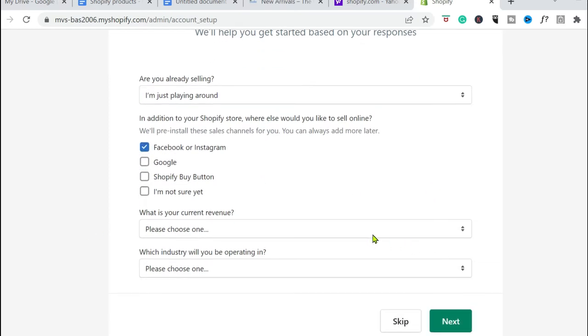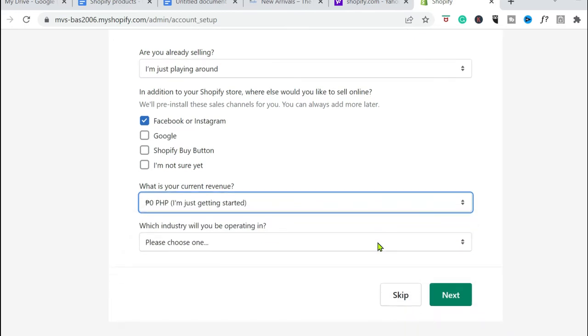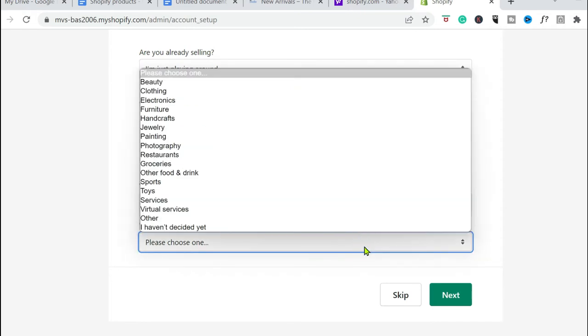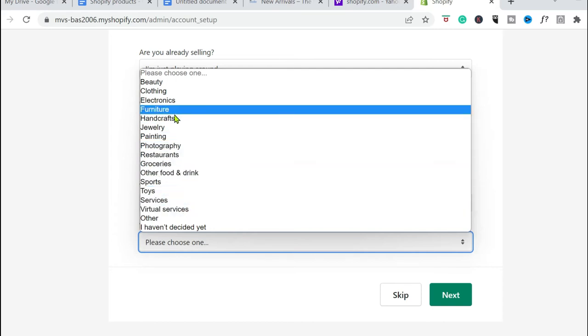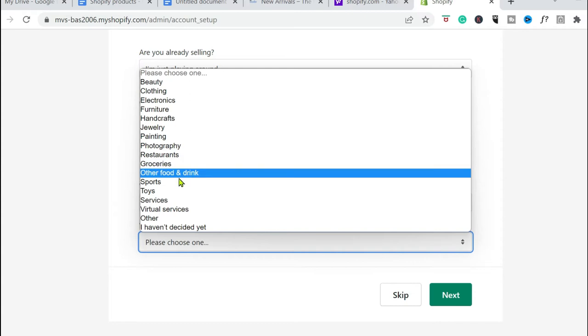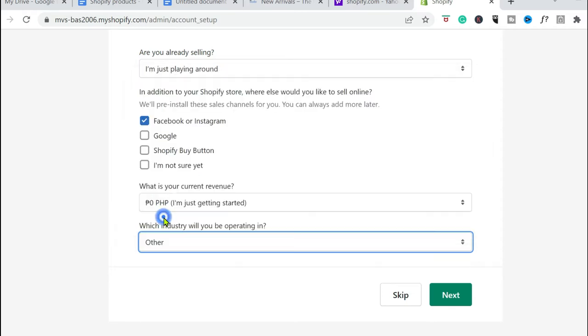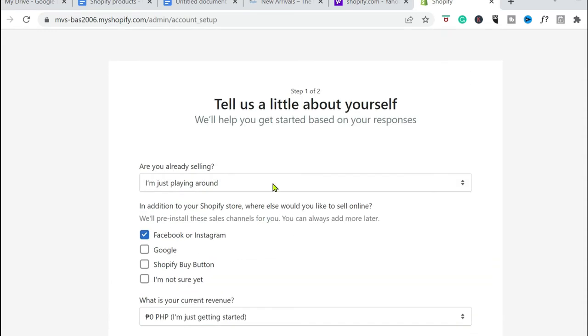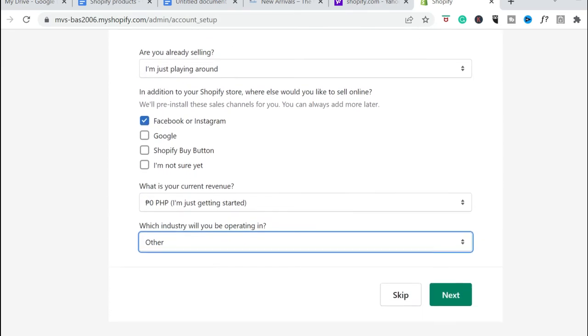What is your current revenue? So I'm just getting started. Which industry will you be operating in? So let me have a look. I'm gonna click on others since I want it to be like home and garden or home and living. So then we click on next, but really in this process you can just skip it because later on you can always edit it. So I'm just gonna click on next right now.